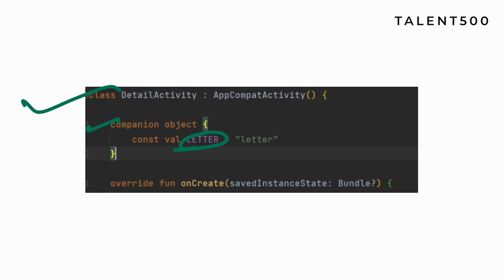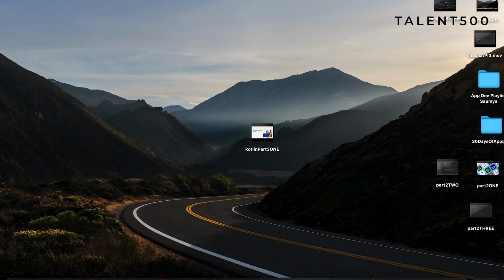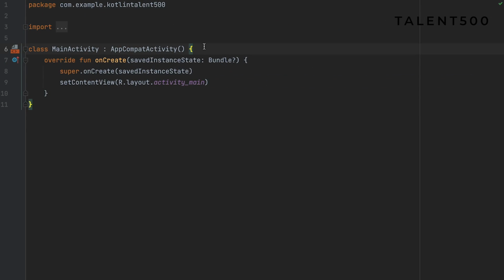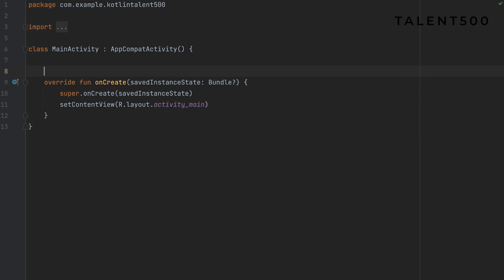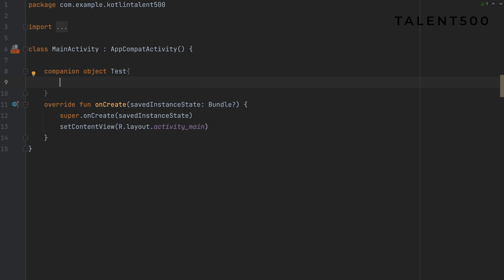I mean you can just access it using the class name, like DetailActivity as well. The class name here is DetailActivity, right? Let me quickly write the code in the studio itself so that you get a better understanding, because practical makes more sense always. So let's say I want to create a companion object, and let's name it test, and inside this I will create a function.